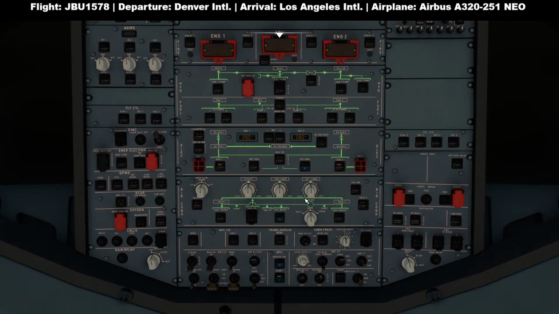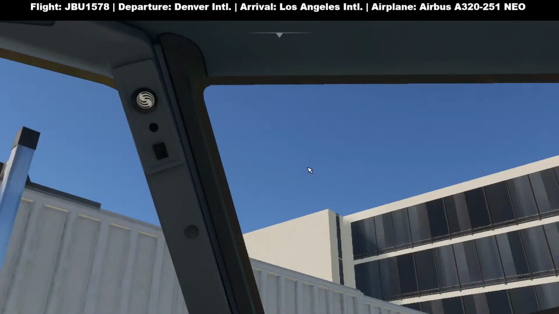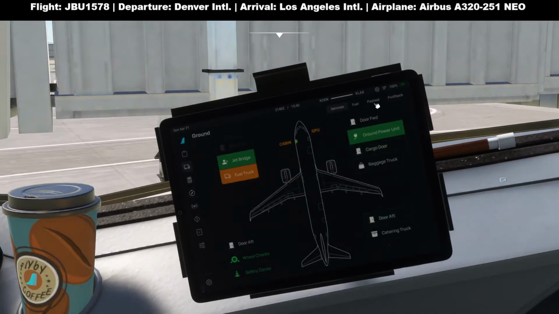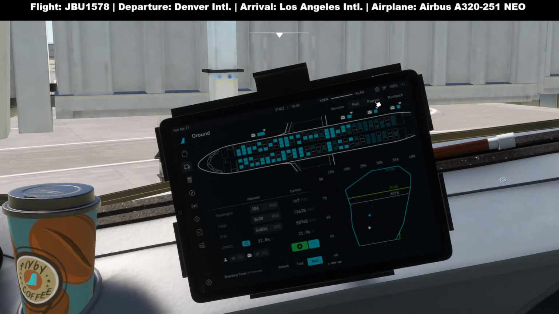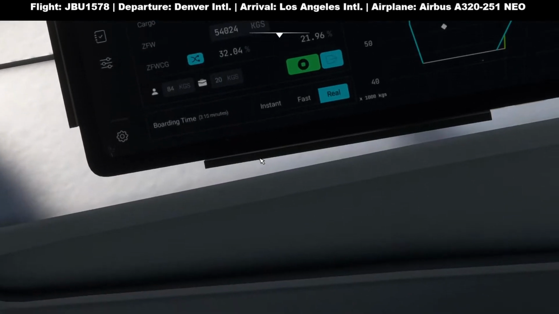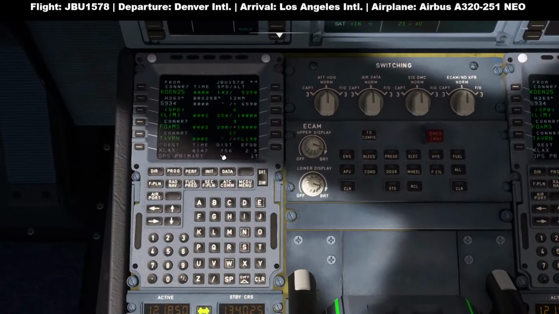APU is available, so APU bleed on, and we can disconnect ground power. So ground power goes off, fuel truck also goes off. Great. And 3 minutes to complete boarding. So we're almost there.